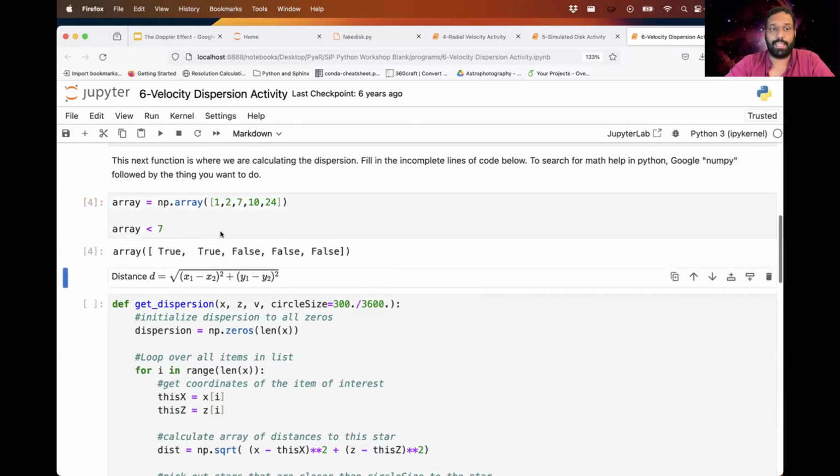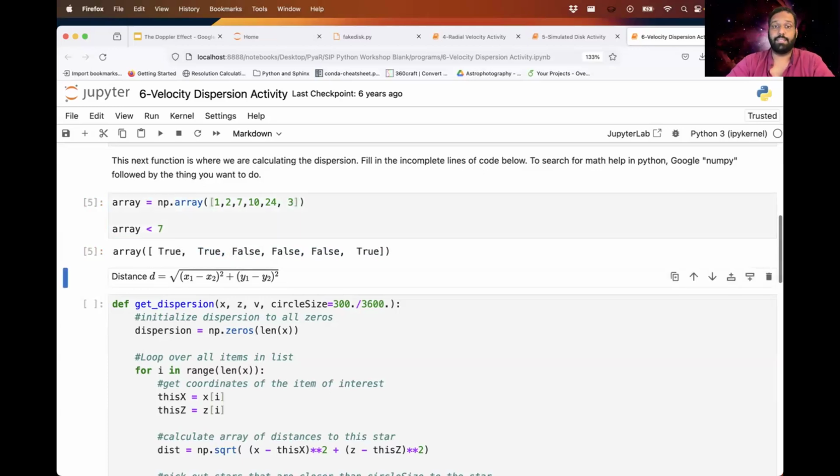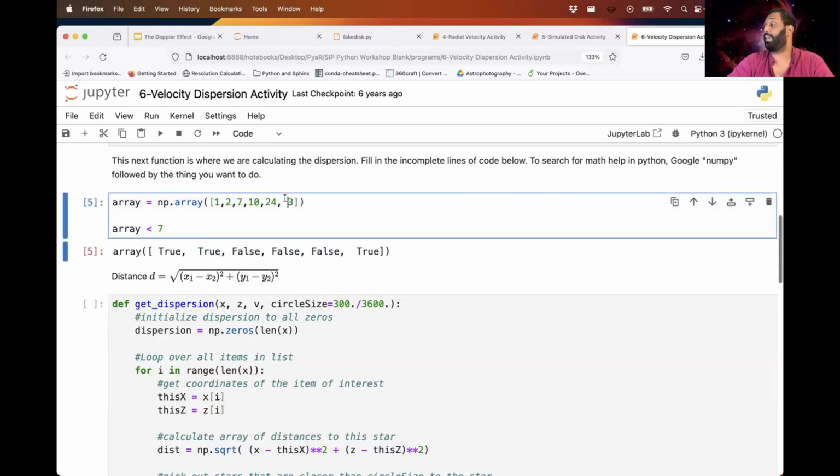And so we're going to see that exactly here. You see the first element was true, the second element was true, and everything else is false. And if I had a number here, say the number 3, and I ran this, you'd see that there'd be an extra element at the end, which is true, because 3 is, in fact, less than 7.